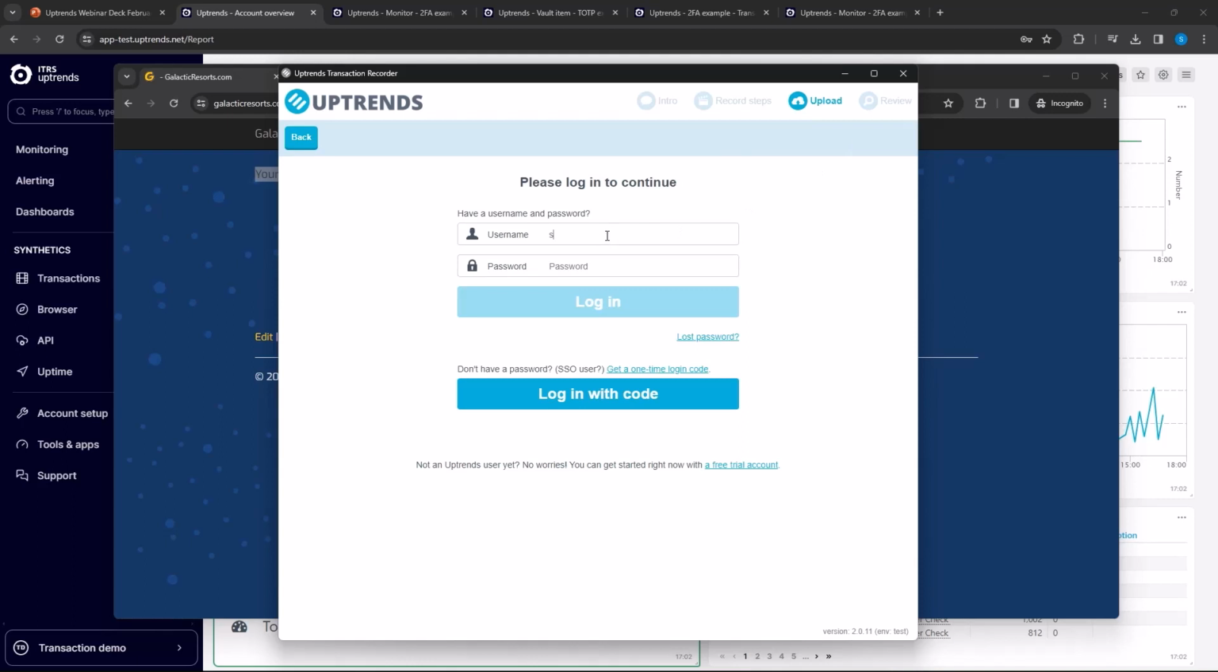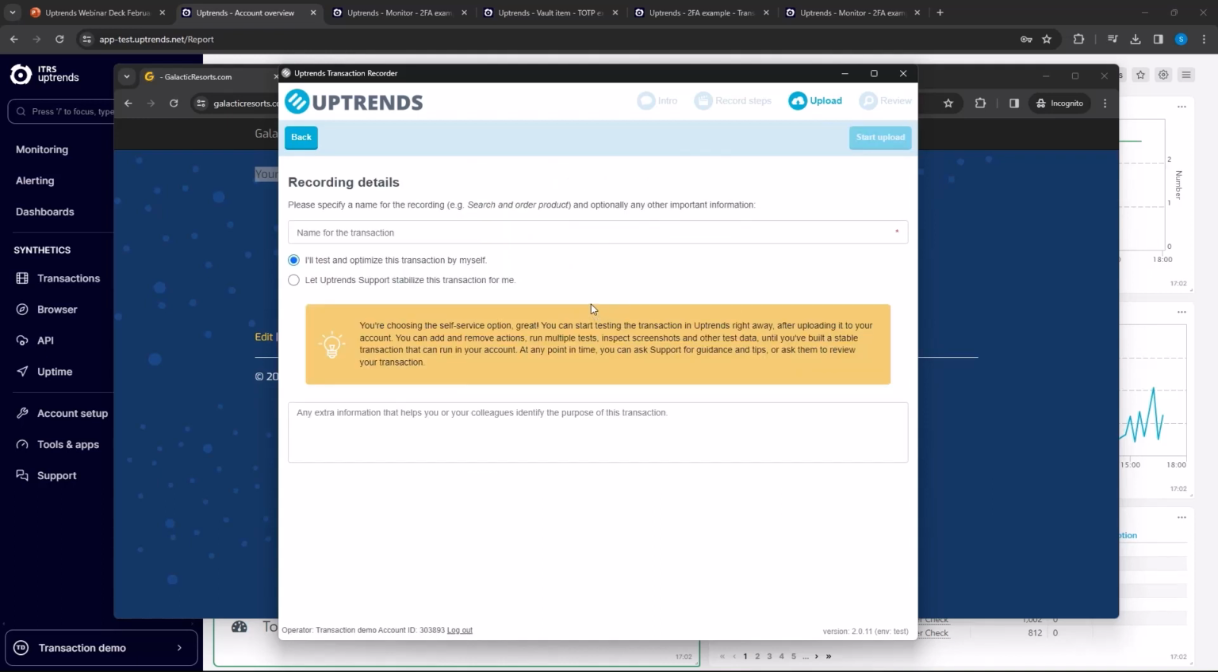The recorder will ask me for some credentials. These are the normal credentials that you would use to log into the Uptrends app. Click Login, and now I have to give the transaction a name. Action demo. From here, I have two options. I can select I'll test and optimize this transaction by myself. A good option for people who are maybe more comfortable with concepts like HTML, XPath, CSS, scripting in general.